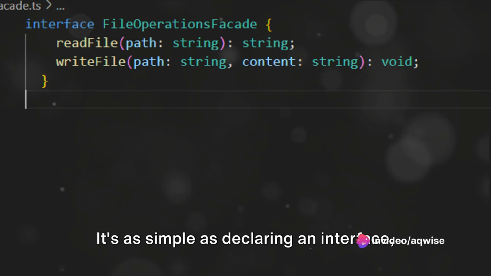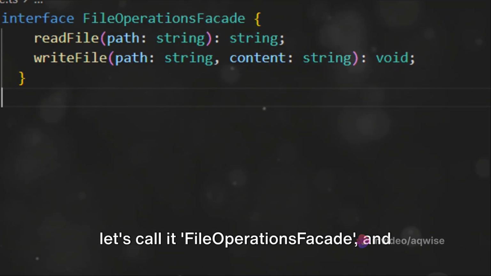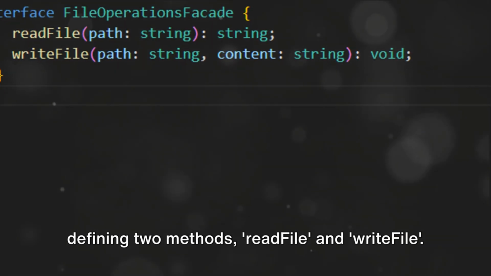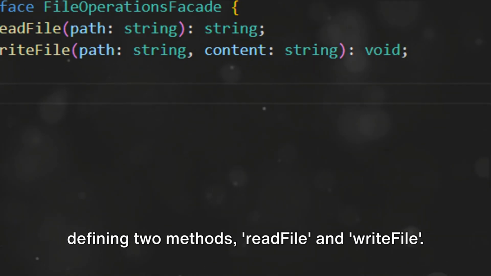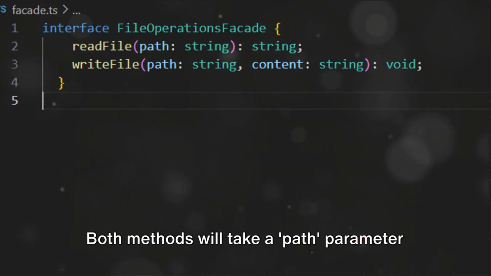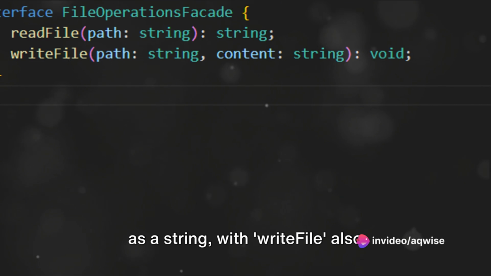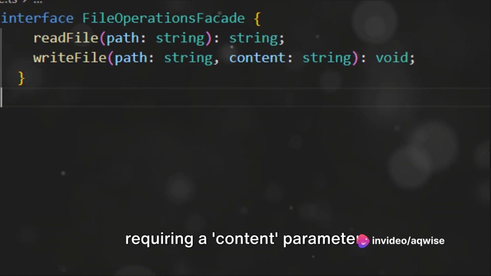It's as simple as declaring an interface. Let's call it FileOperationsFacade, and define two methods, readFile and writeFile. Both methods will take a path parameter as a string, with writeFile also requiring a content parameter.